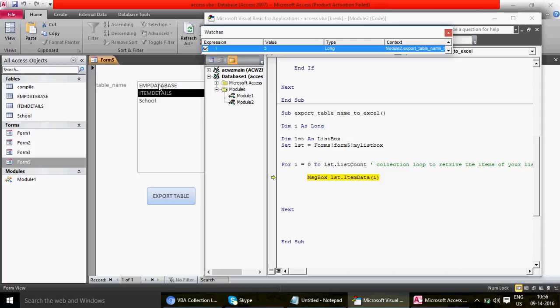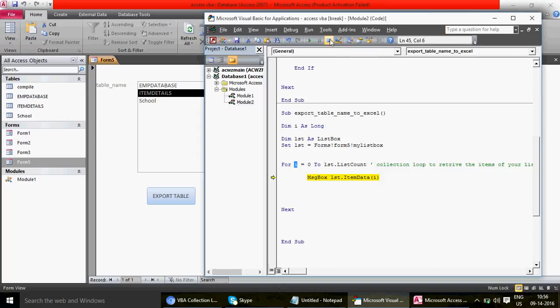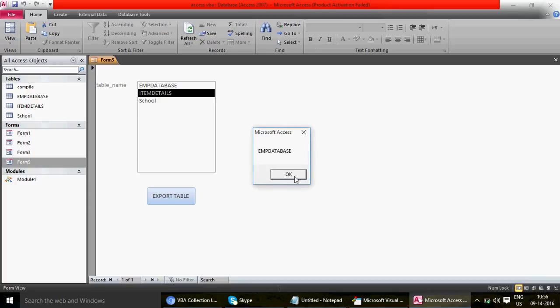So basically when it starts, the employee database has an index 0, this has an index 1, and this has an index 2. There is no item with this index called 3. So what you need to do is, let me just close this, you just need to minus 1 from it here. Now when you run this, this should work fine. Employee database, item details, and school.